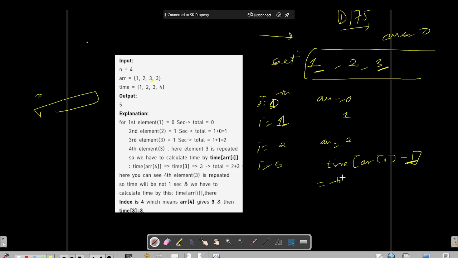So what it will say is that I will go to the time array. What is my current element? That is 3. 3 minus 1 is 2. So what is the time of index 2? 0, 1, 2. It is 3, right? So previously it was 3, right? So 3 plus 3 will give you 6, correct? Correct.